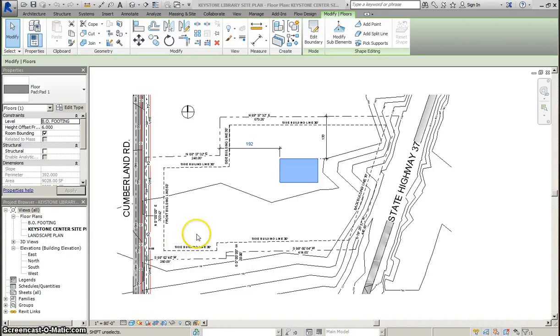Okay, in this video I'm going to show you how to place your building on your Keystone Library site plan, and to do this you're going to need to go into your Google Drive and make sure you download and save the Keystone Library site plan into your H drive folder on your computer. Once you do that and you open it, this is what it's going to look like, and we're going to be over here in the floor plan view in the Keystone Center site plan.